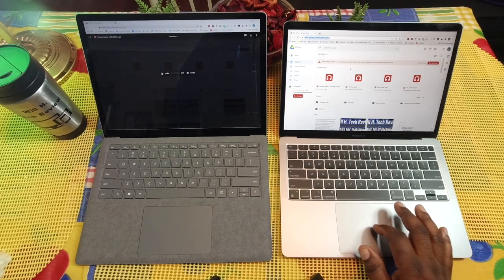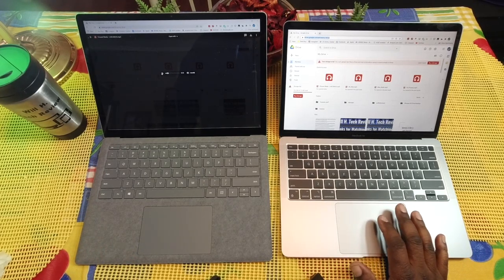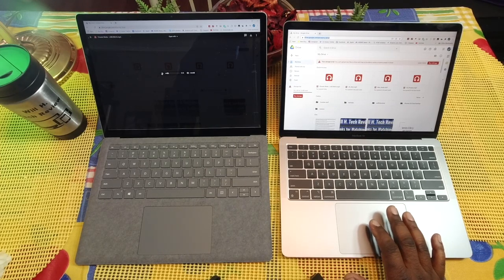Okay, so that's about 30 seconds there. Sounds pretty good. The volume's about midway, but you get a good separation of highs, lows, mids. Sounds pretty good. So let's check it out on the MacBook Air M1.